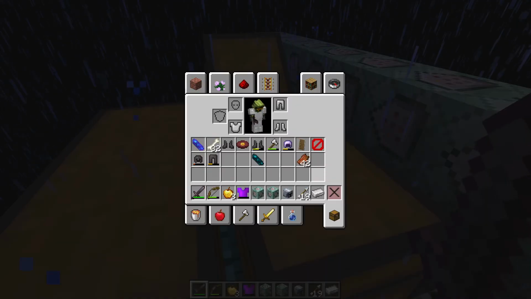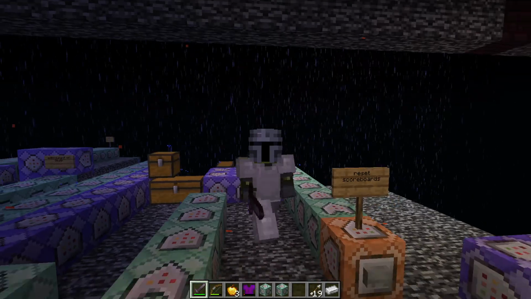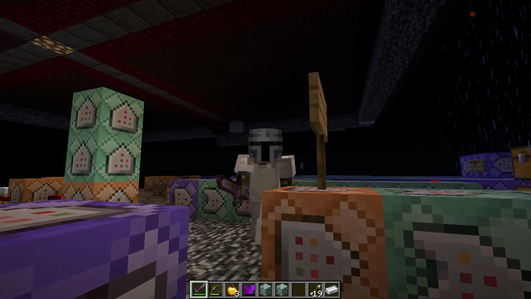Oh yeah, I also made a custom set. It's pretty easy, you just give modifiers to some items and that's it.